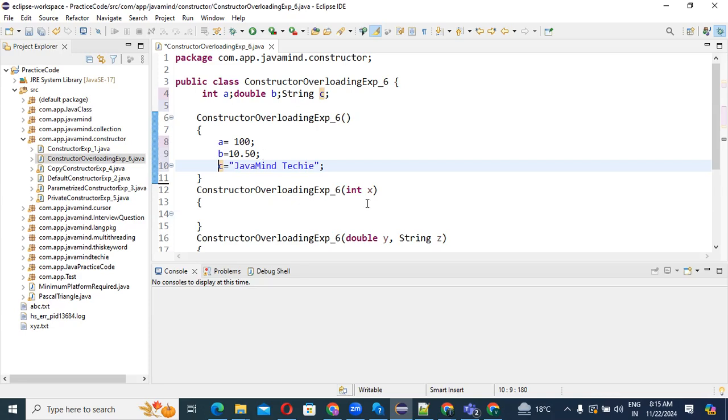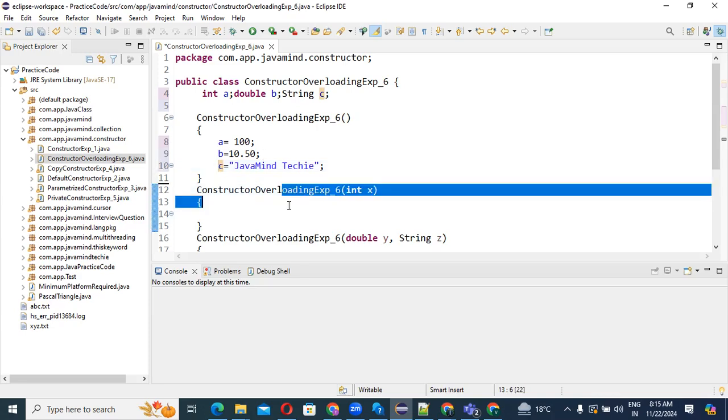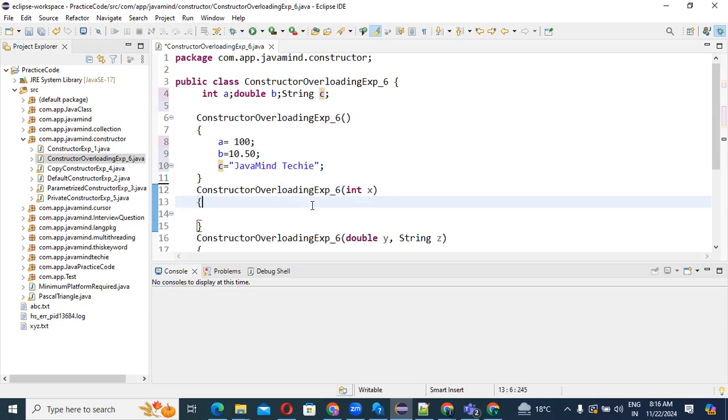Okay, in this constructor, the parameterized constructor, what is it doing guys? We are passing the x value, right, as the input, and it is held in the a variable, right?